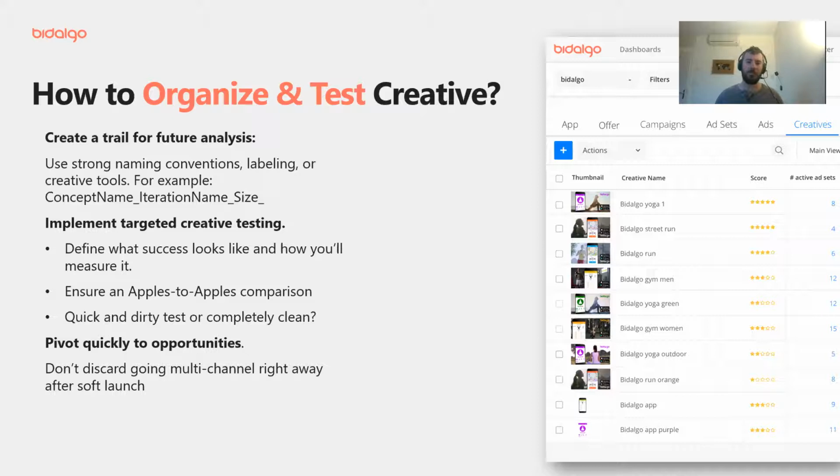As we move into creative testing, an important thing here is to define what success looks like. What is the main KPI we're going to use? I do suggest doing IPM, so it helps look between the CTR and CR. And that way you can quickly look across a few different things.